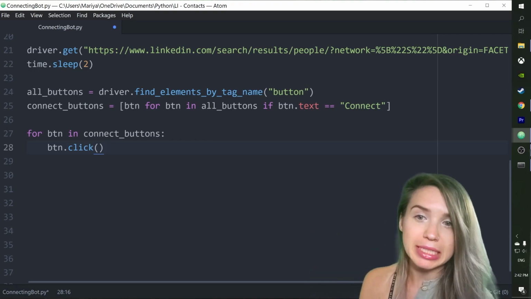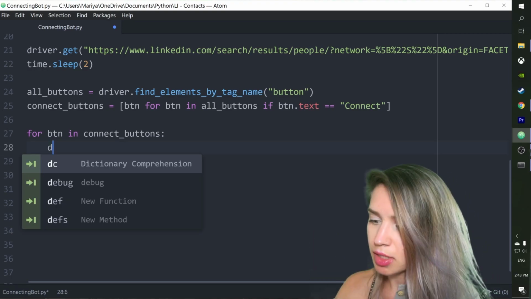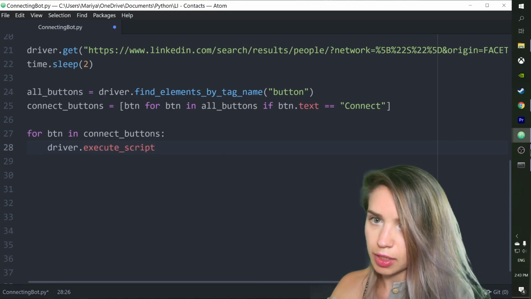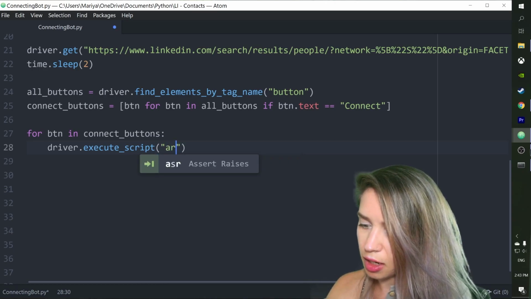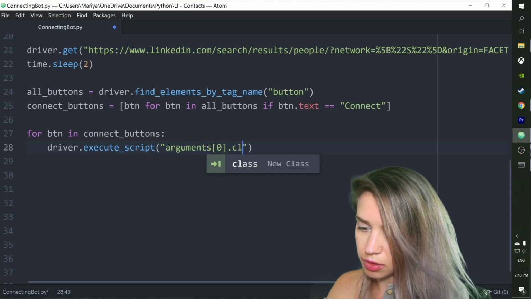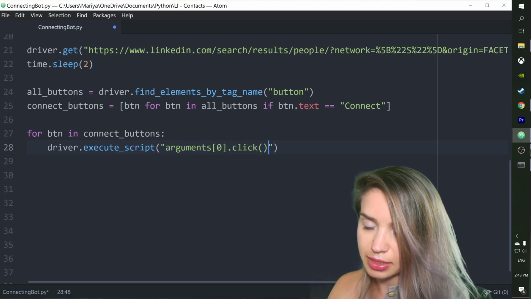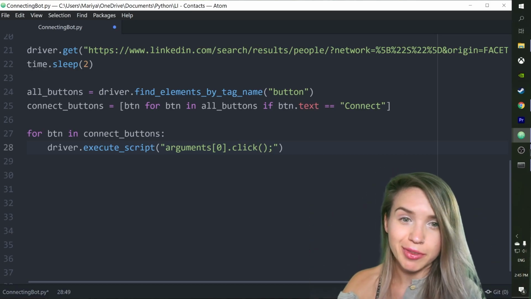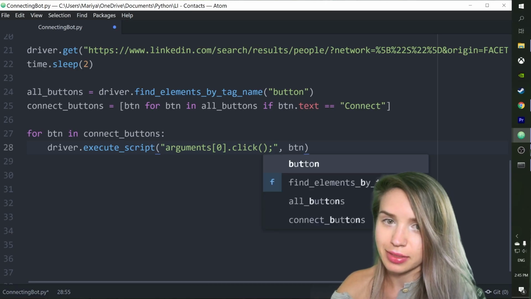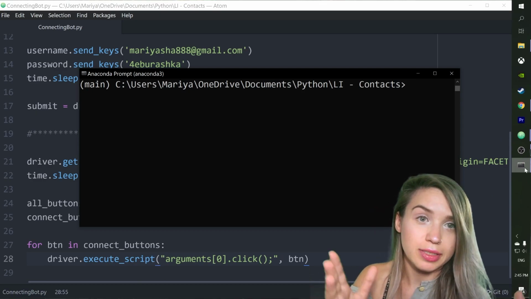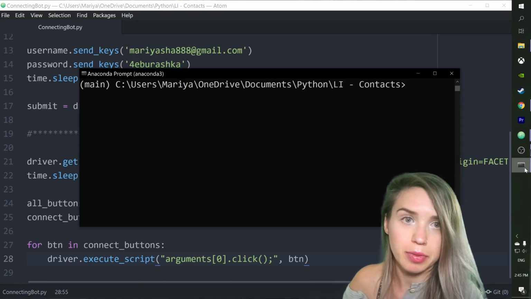So instead of typing btn.click, we will actually type driver.execute_script. And inside the round brackets, we specify arguments[0].click(); with brackets and a semicolon, because it's JavaScript. And as a second argument in this function, we will have to pass button. Now let's save it and run this code. You don't have to type the same command once again, just hit the up arrow button and then hit enter.